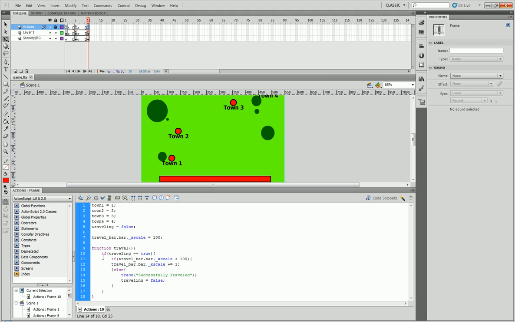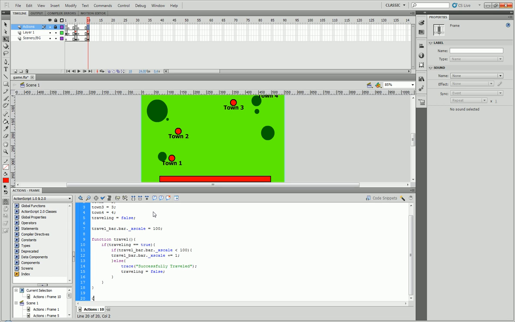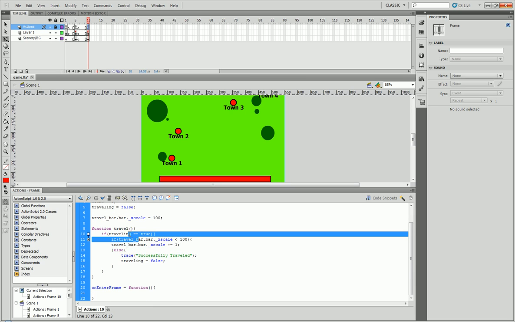Now what we need to do is say onEnterFrame equals function, and we need to constantly run our function here, so we'll just say travel.